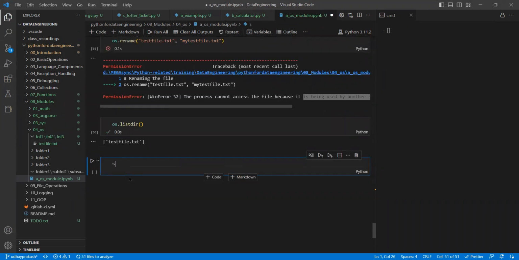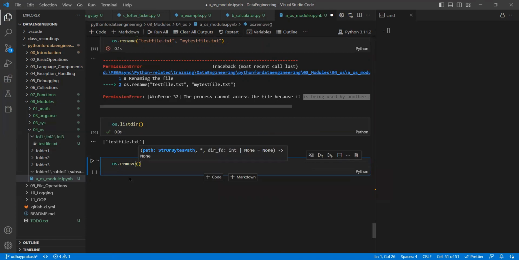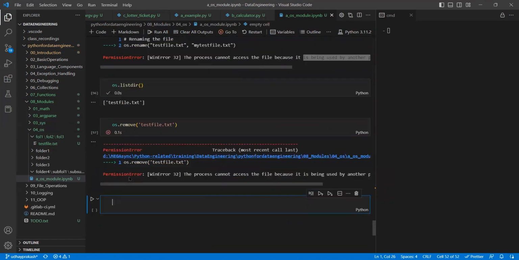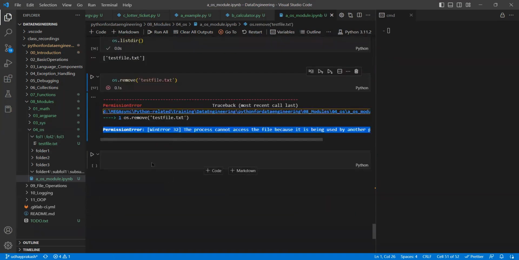os dot, there is something called remove. Remove is there. For that, if I say text file.txt, what is it saying? Still, I don't have the permissions. That's what it's saying. If I have permissions, it can remove it.